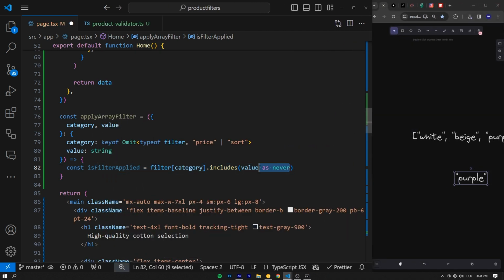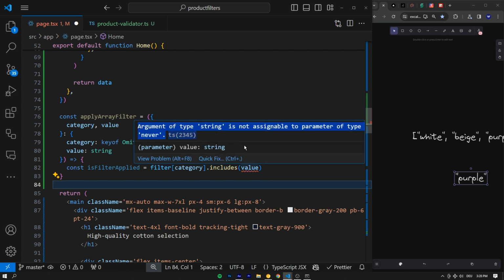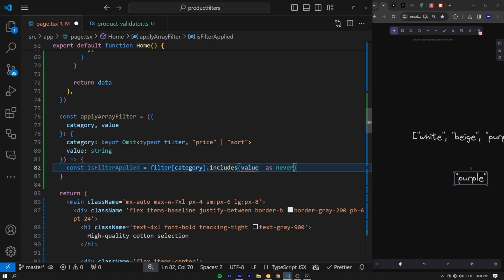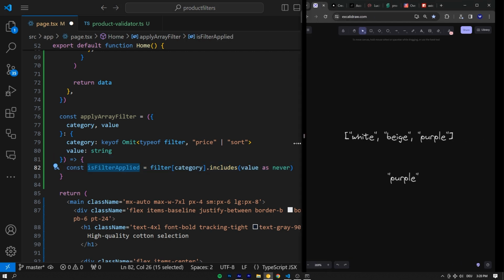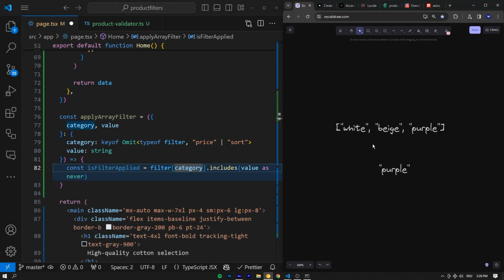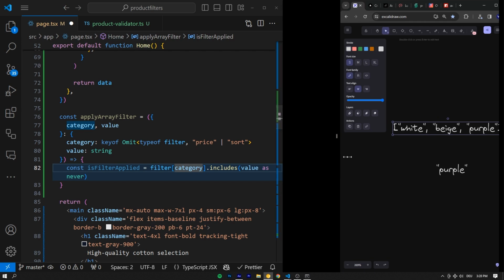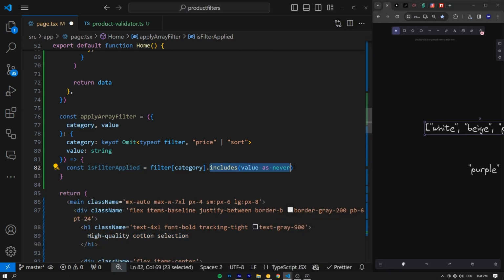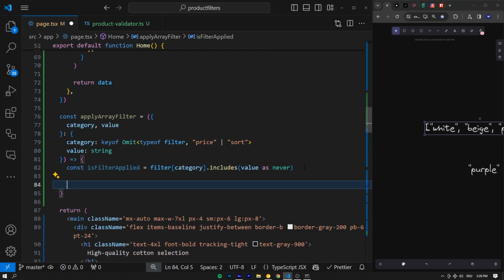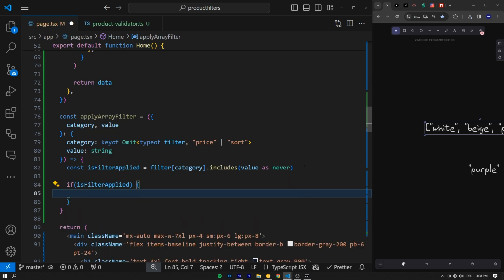This "as never" is just a TypeScript thing. If we didn't do this, we would get some weird TypeScript error that really does not matter. TypeScript doesn't understand what's going on here, so this is totally fine to add. And all the isFilterApplied does for us now is tell us whether the value is already in the array or not. Does the array already include the value? And if it does, if isFilterApplied is true, that means we should remove it from the array because we're unchecking that filter.